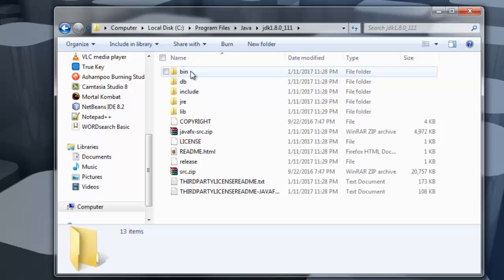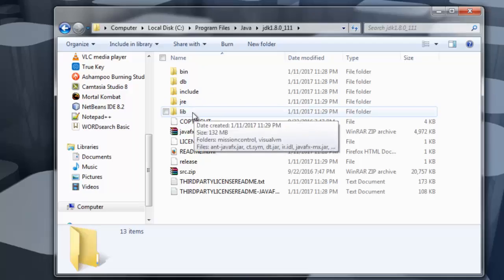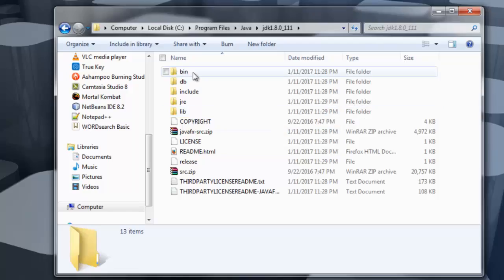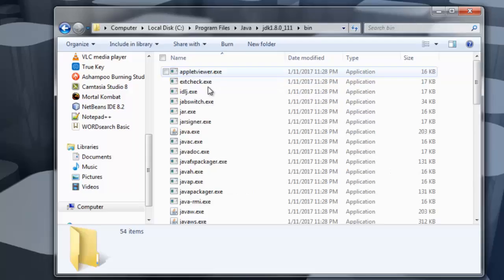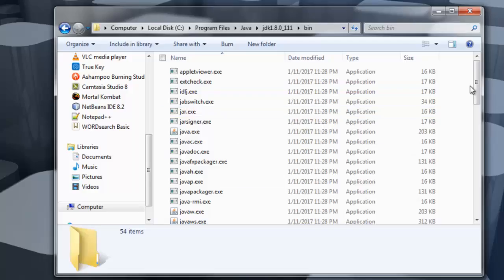So in the JDK directory, we have the bin directory, which is a very important directory. We have this db directory for database, some include directory, and there is a private JRE directory inside the JDK directory. There's also a lib directory that contains all the libraries of the Java platform. So in the bin directory, which is the most important directory out here, you're going to see that we have several exe files. One of the most important exe files are java.exe and javac.exe.